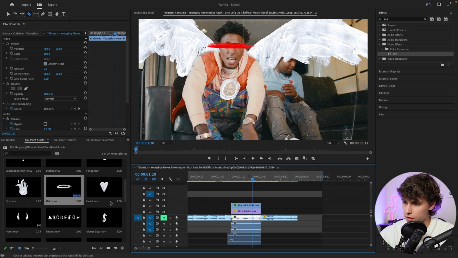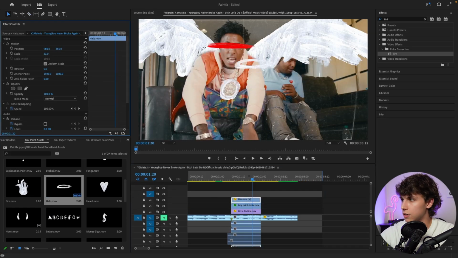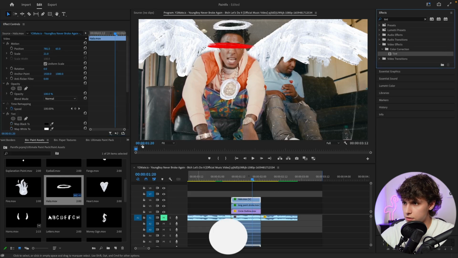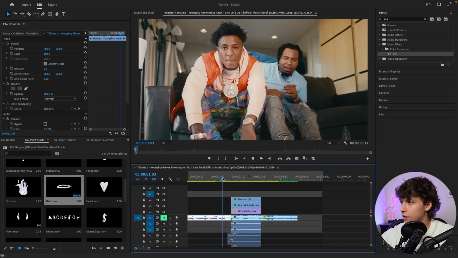I think the last one I want to drag on is this halo, so I'm just going to go ahead and drop it on, and I'm going to go ahead and adjust the scale and the positioning. And I think we're going to go ahead and make it yellow, so I'm going to throw a tint on and then just change the map white to a yellowish orange and hit OK. So now playing that back, we've got the freeze frame with the animations.